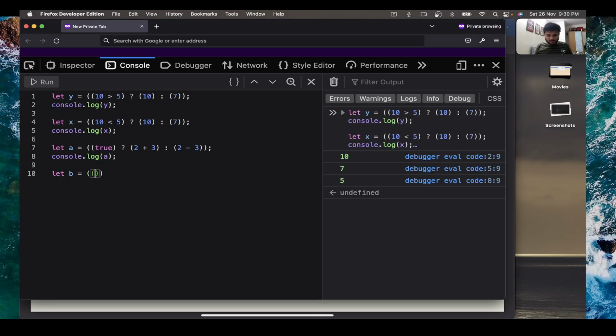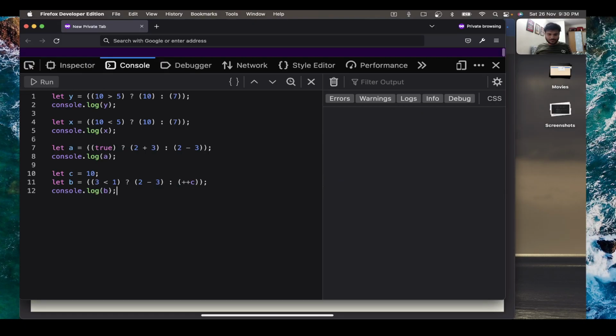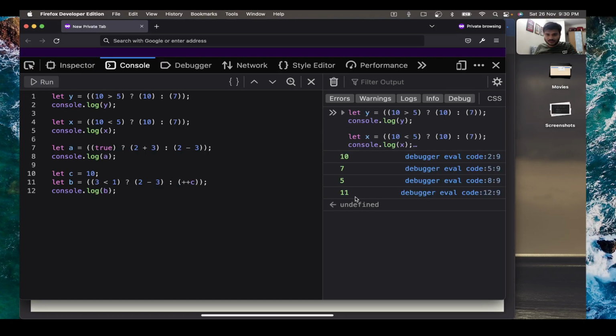Let's say if you have 3 less than 1, and then you do 2 minus 3, or maybe you do, and let's have a variable, let c is equal to 10, and let's say you do c plus plus, or let's say plus plus c, and you do console.log b. Okay, if you run it, the answer is 11.